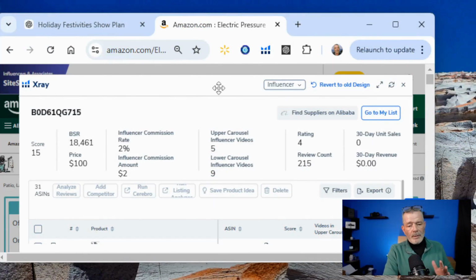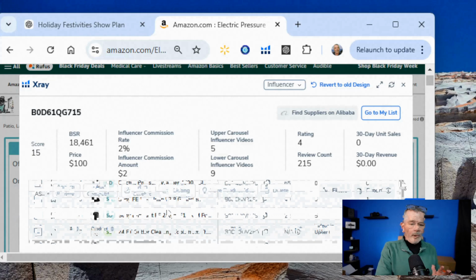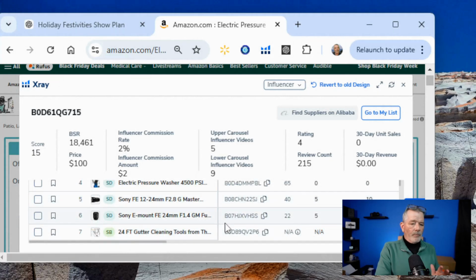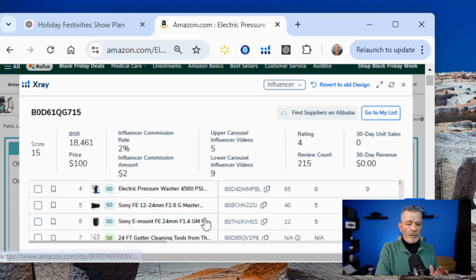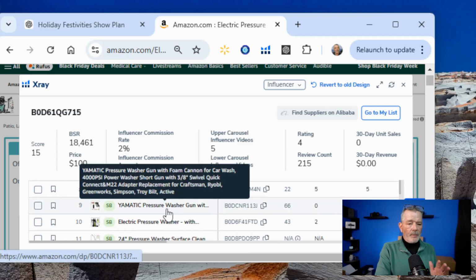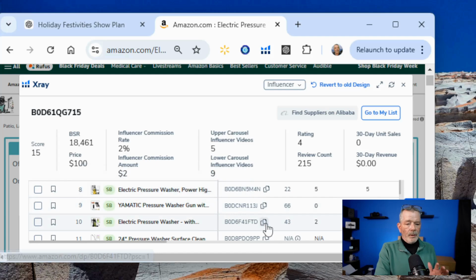Okay, this product isn't a very good product. It's coming up as no sales in the last 30 days. It's got a rating of 4. On a $100 product, you're only going to make 2%, $2 a sale. There are 5 videos in the upper carousel, 9 in the lower. Not a good product, but we can drop down, and down here it's going to give me all of the products that they also have, and it's also going to give me the videos and the amount of sales and everything else, and we can find products that we want.